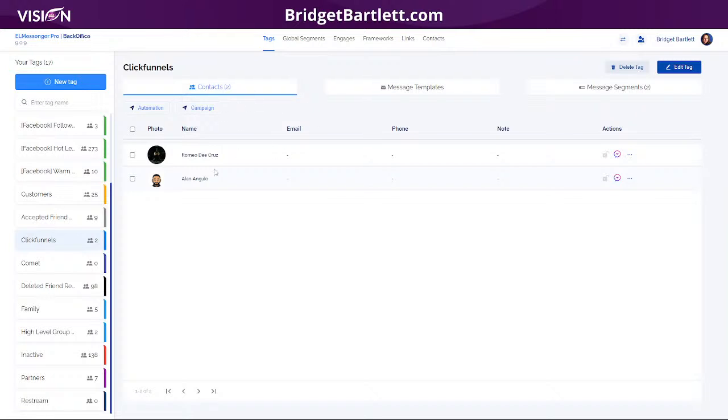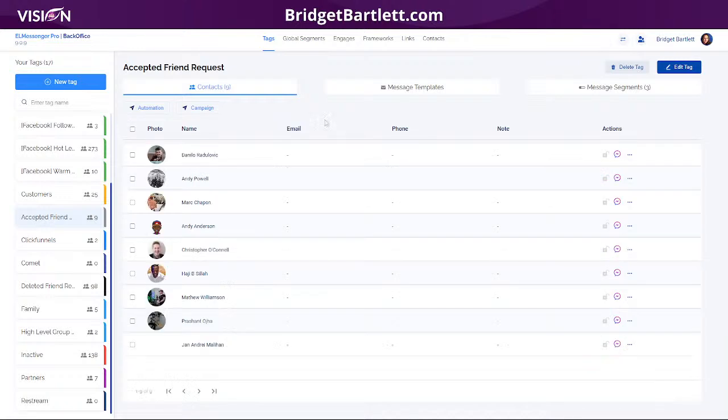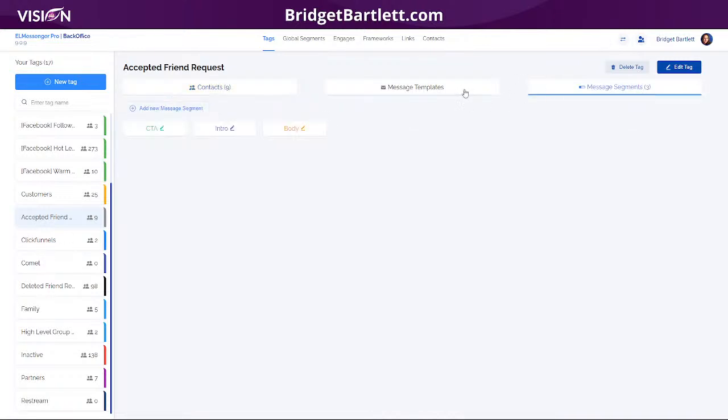So just remember that everything here is associated with the tag here. So when you click here in the menu or in your tags, what message segments and templates that you're using in automations are going to be associated with this tag. So if I go here to accepted friend requests, and I want to send messages and all of that according to when I accept friend requests, then I need to make sure I'm toggled over here. Right, and then I can adjust any of those.